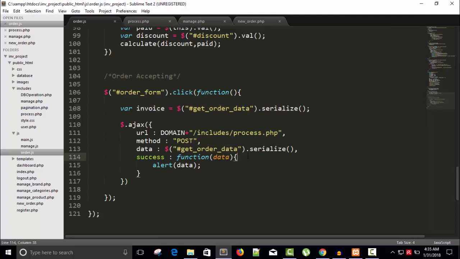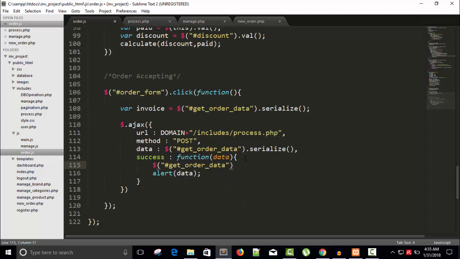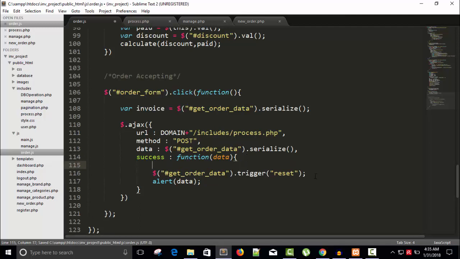Then we will have the invoice for the list, and then we can input the form if you want. We can use jQuery functions like $('#get_order_data').trigger('reset'), a form reset. So it will reset our form after insertion of the record. So let's see this.